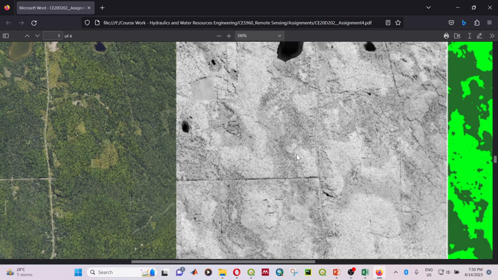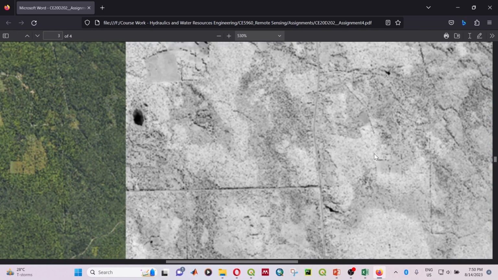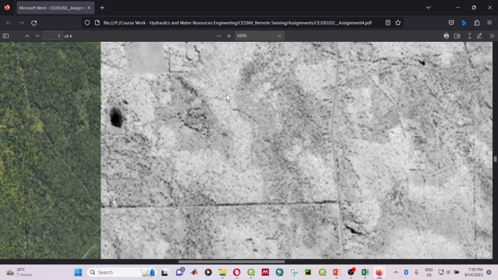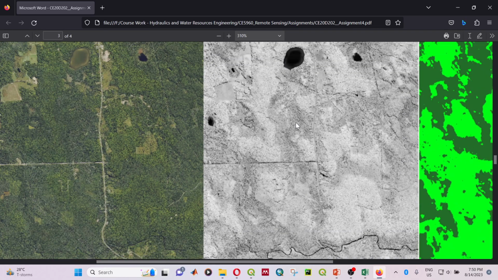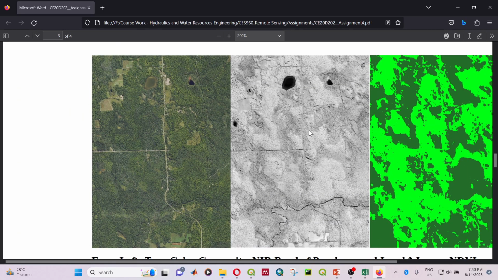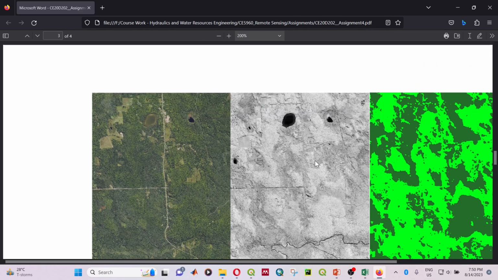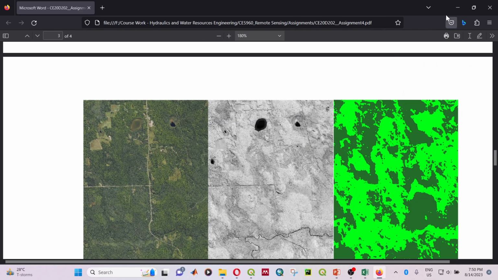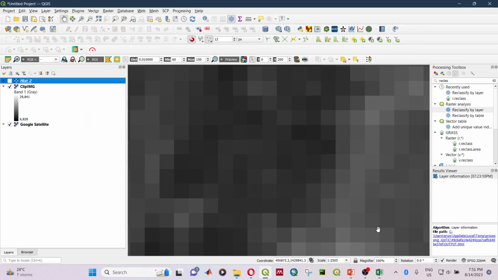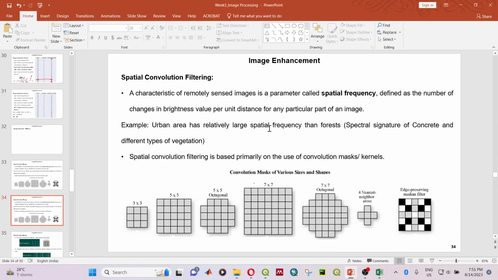So here it is linearly stretched with the NIR band. When I do the linear stretching with the NIR band, you can see the difference. This has one type of gray level, this has another type of gray level. So this difference will be prominent in your vegetation, but this will not come in your very dense urban area. So that is what we mean by spatial filtering. That is what we mean by the high spatial frequency. Understood?